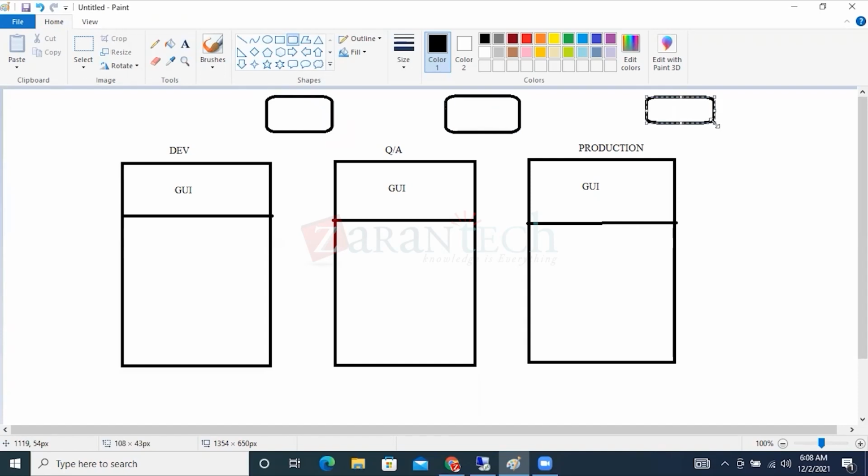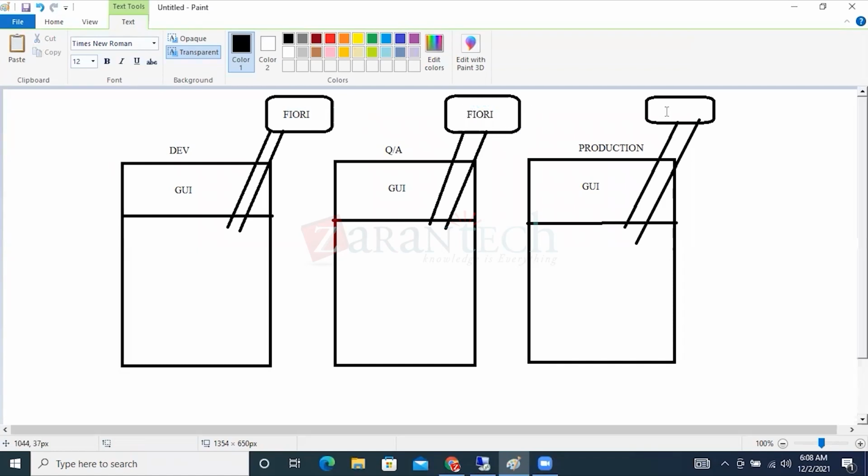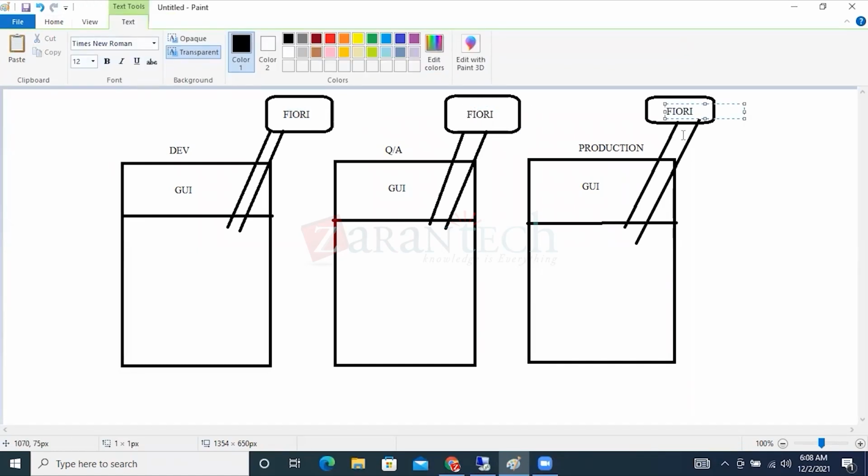So what I'm going to do, through the OSS connectivity, I'm connecting the FIORI to my S4 application. This is my front end. I'm connecting my FIORI to my application. This is called FIORI. As I told you, I'll be taking some classes on the FIORI. In those classes, I'm going to explain in more detail what FIORI is, how it works, what the importance of FIORI is, why it is called role-based, and why it is called user-friendly. We'll discuss in more detail.